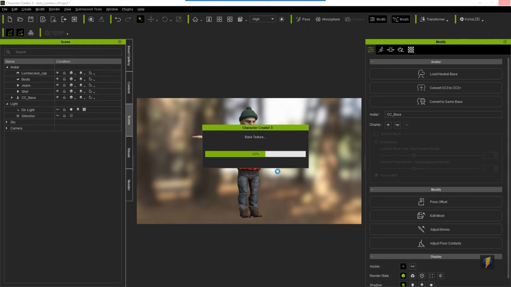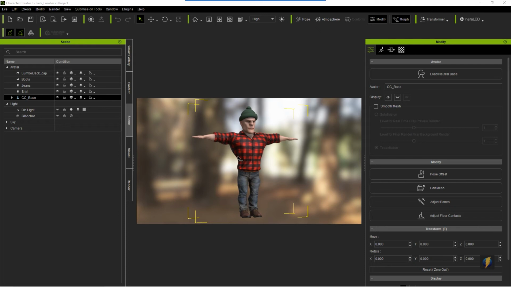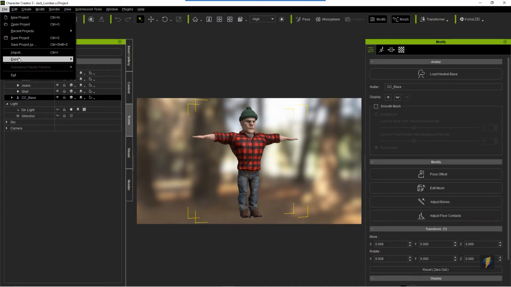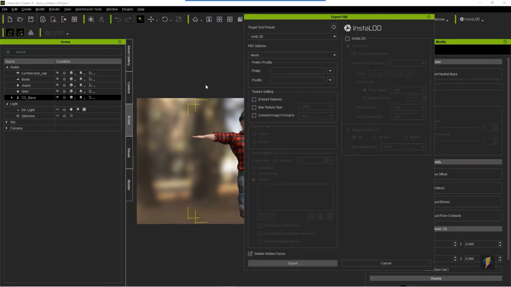And it'll go through the process of converting it to a game base. So it's gone through the process of creating the game base. Now I'm ready to export this out for the Unity game engine. And what I'm going to do is go to File, Export, FBX. FBX is a format that most, if not all, 3D packages can read. Everything from various game engines to 3D modeling software and so on. So we'll go ahead and select that as an option.